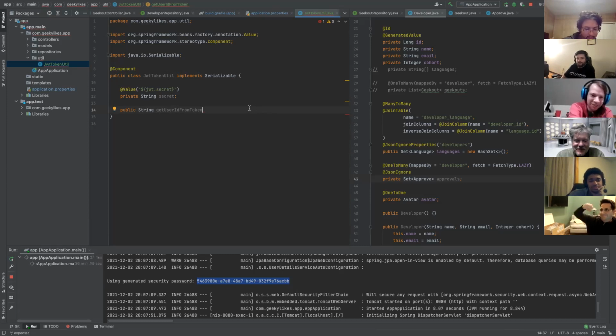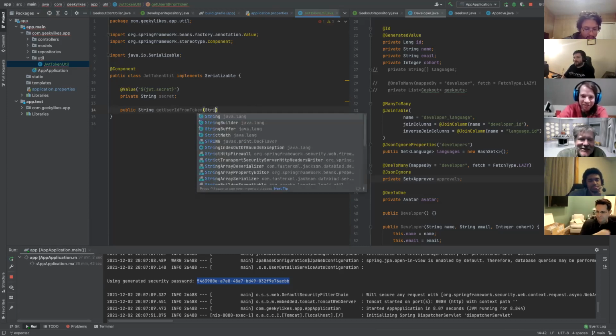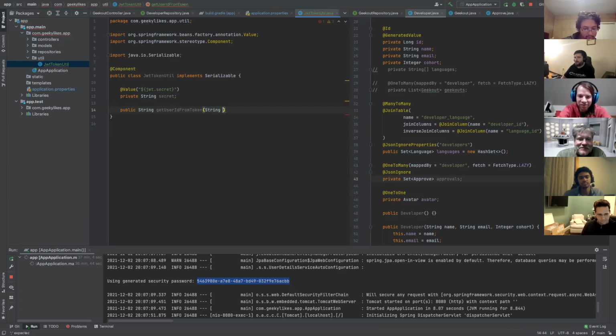So get user ID from token is going to accept a string token. We'll be pulling that from the header, but in this case, this is just a utility method. It's not going to be part of the JSON. So we're just going to call this method whenever we have it and send the token over.